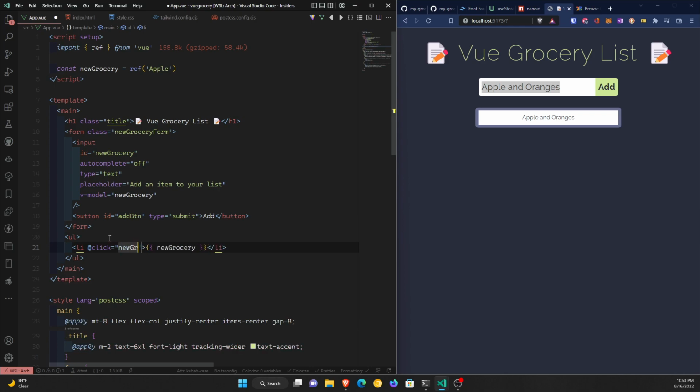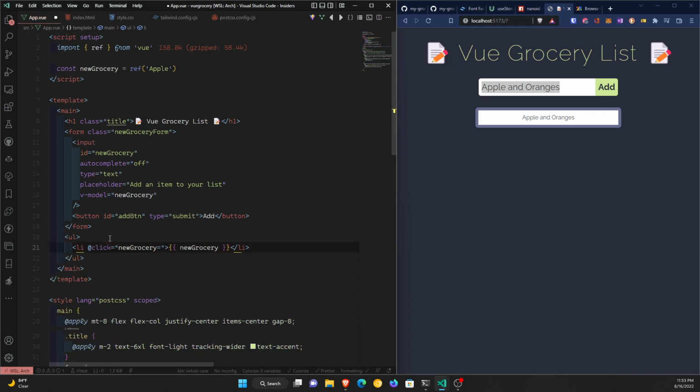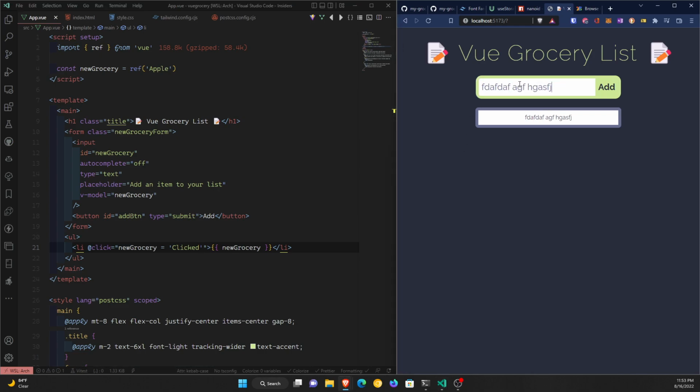So let's do something like newGrocery equal. Now we need to use single quotes, and we can do something like 'clicked', I don't know, just to have something there. So I can be changing this. And when I click this, I will look at the event listener click, and I will execute this, and it will be 'clicked'. Because everything is already tied and we have those references, we can see that movement here and there, and it's really cool.